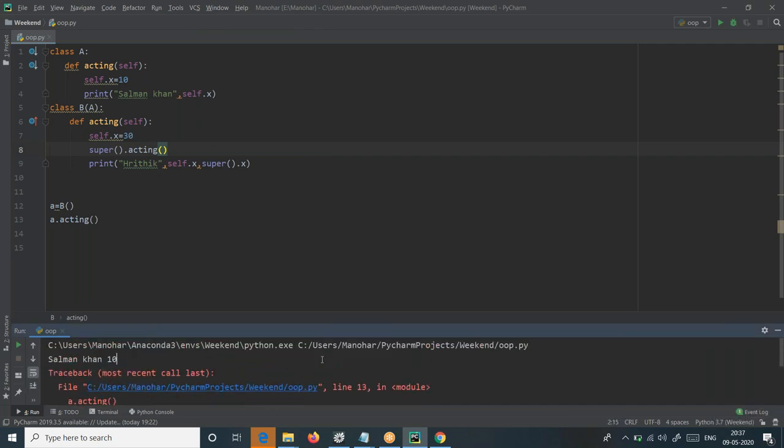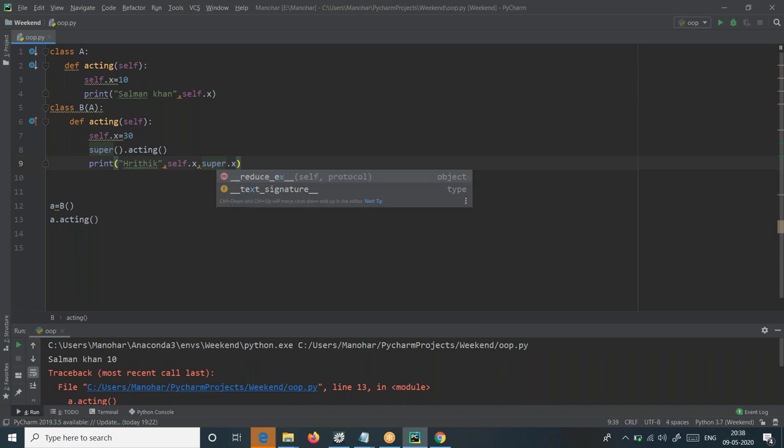Still, I am seeing it. Salman Khan 10 is there. And it is calling Salman 10. Let me call it like this.